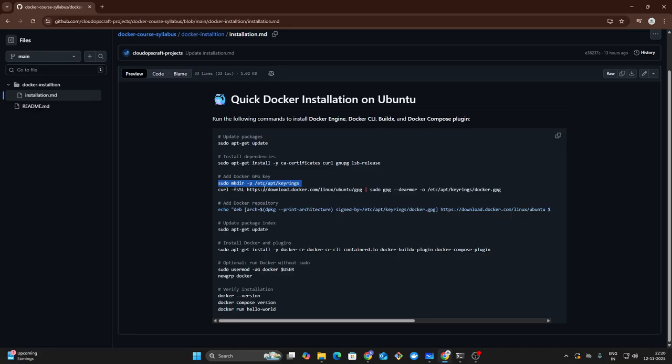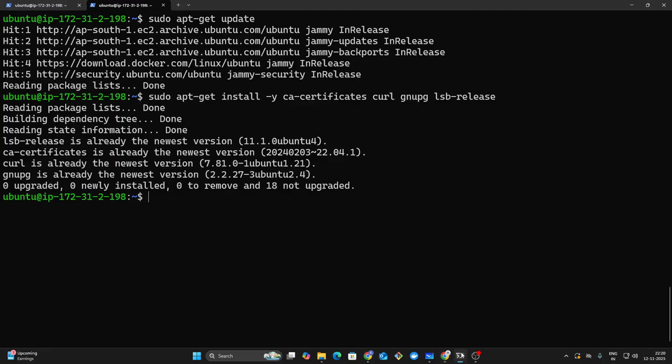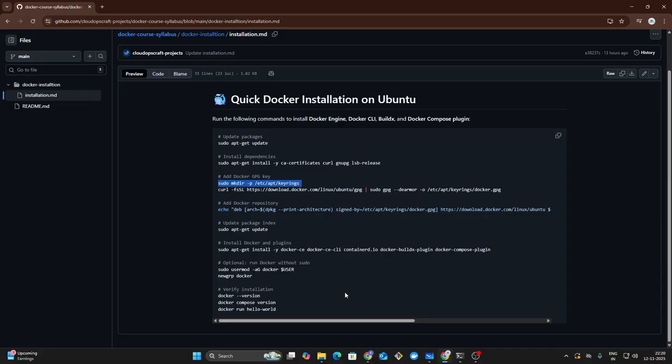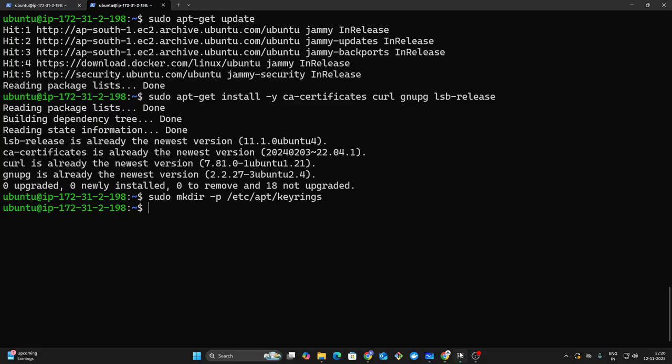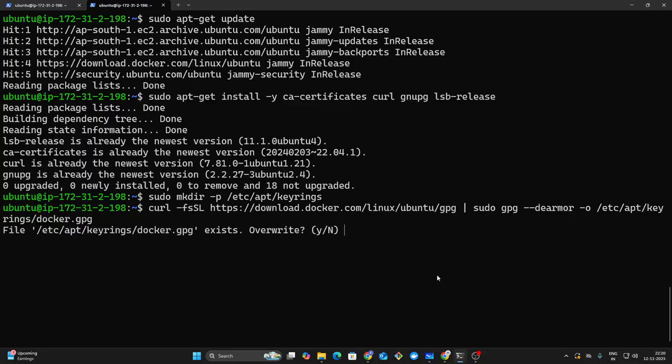And here the security note is that storing the key in /etc/apt/keyrings and referencing it in the repo line is the recommended secure pattern. So you have to just execute this command, one by one. And you can see it is already there, so I'm not going to override. So I'll just type n and click enter. I'll just cancel this.